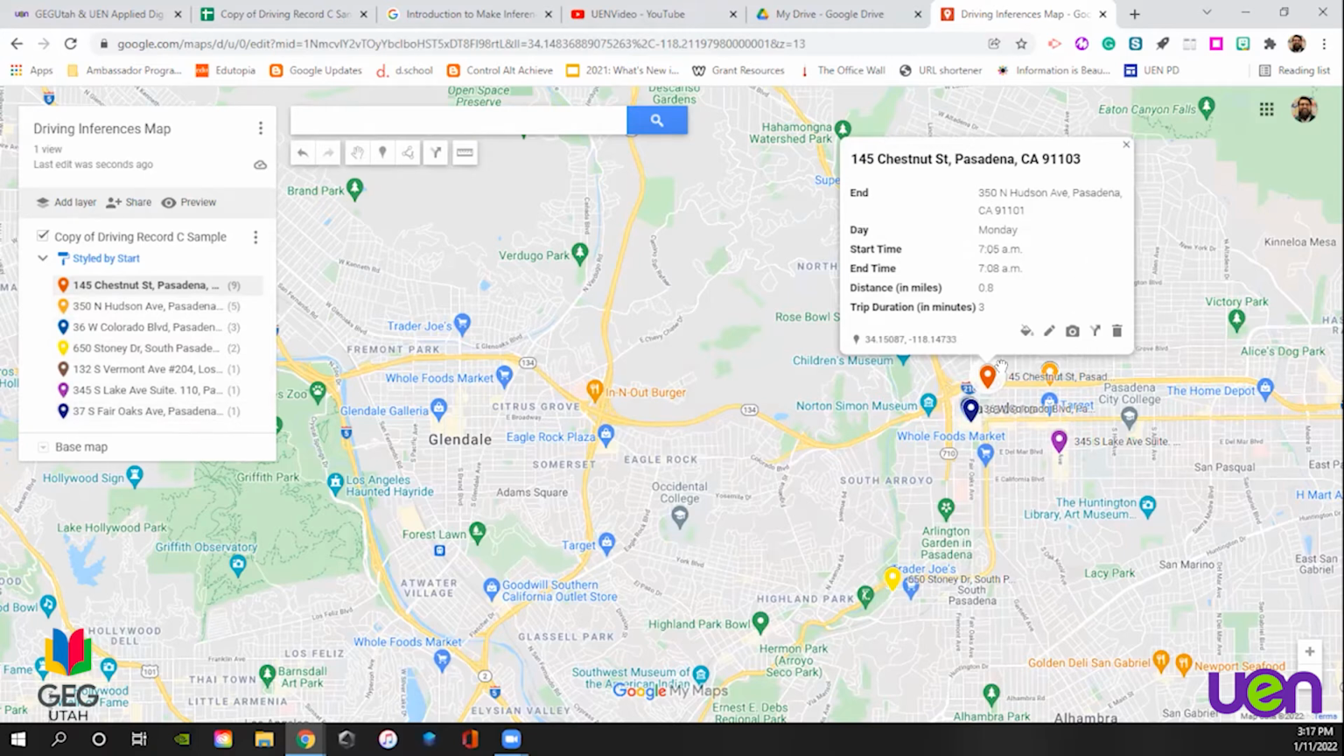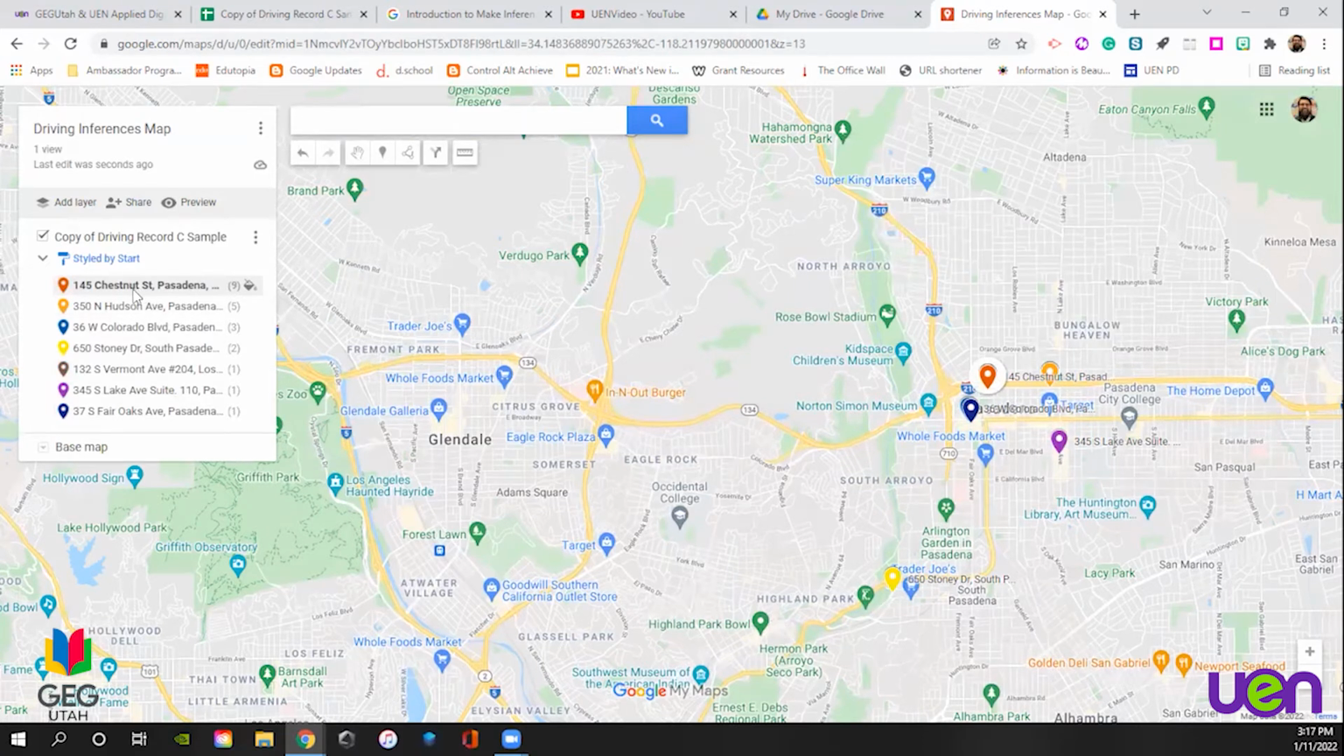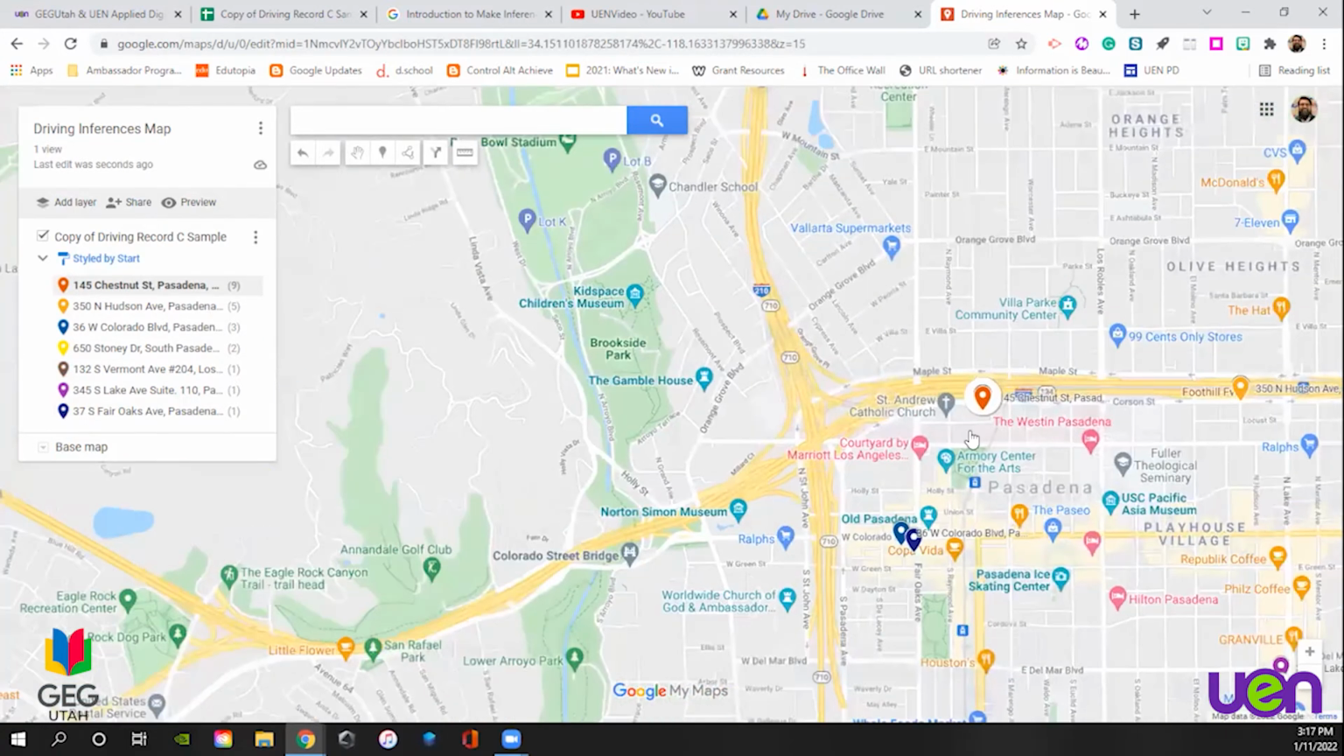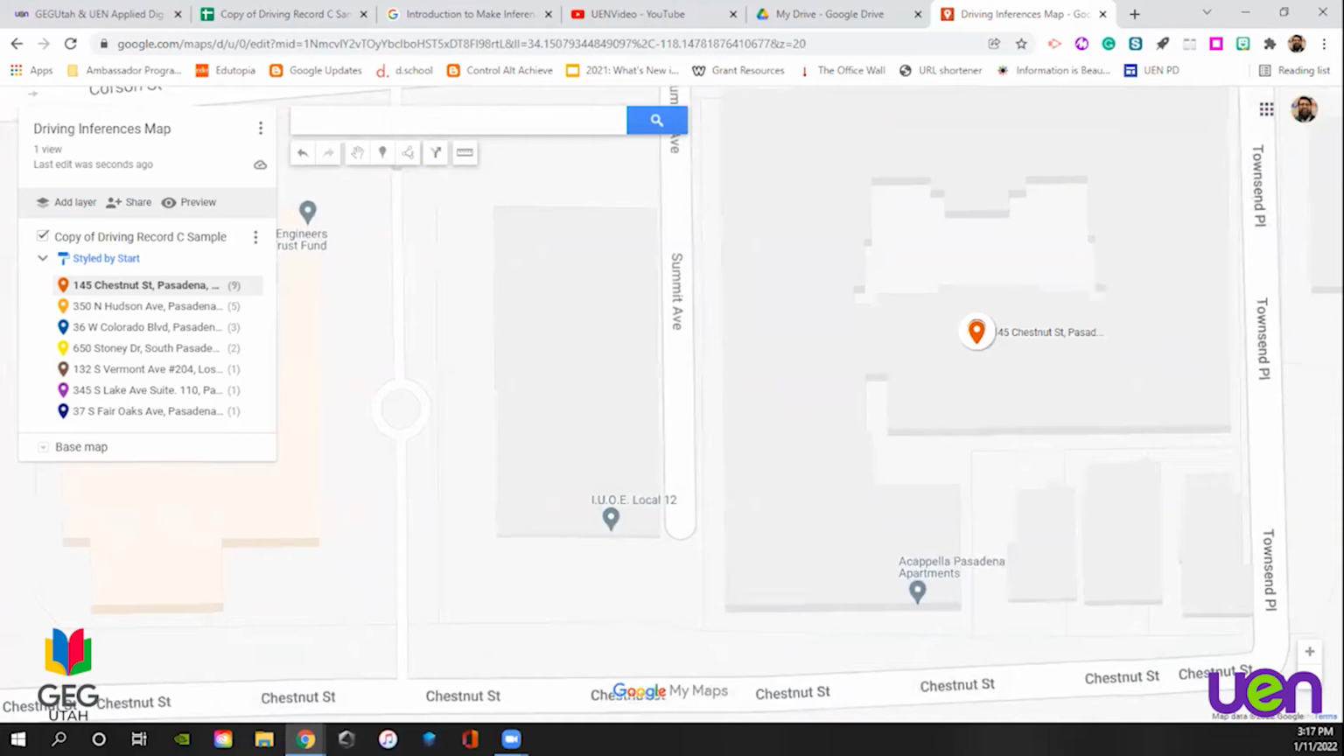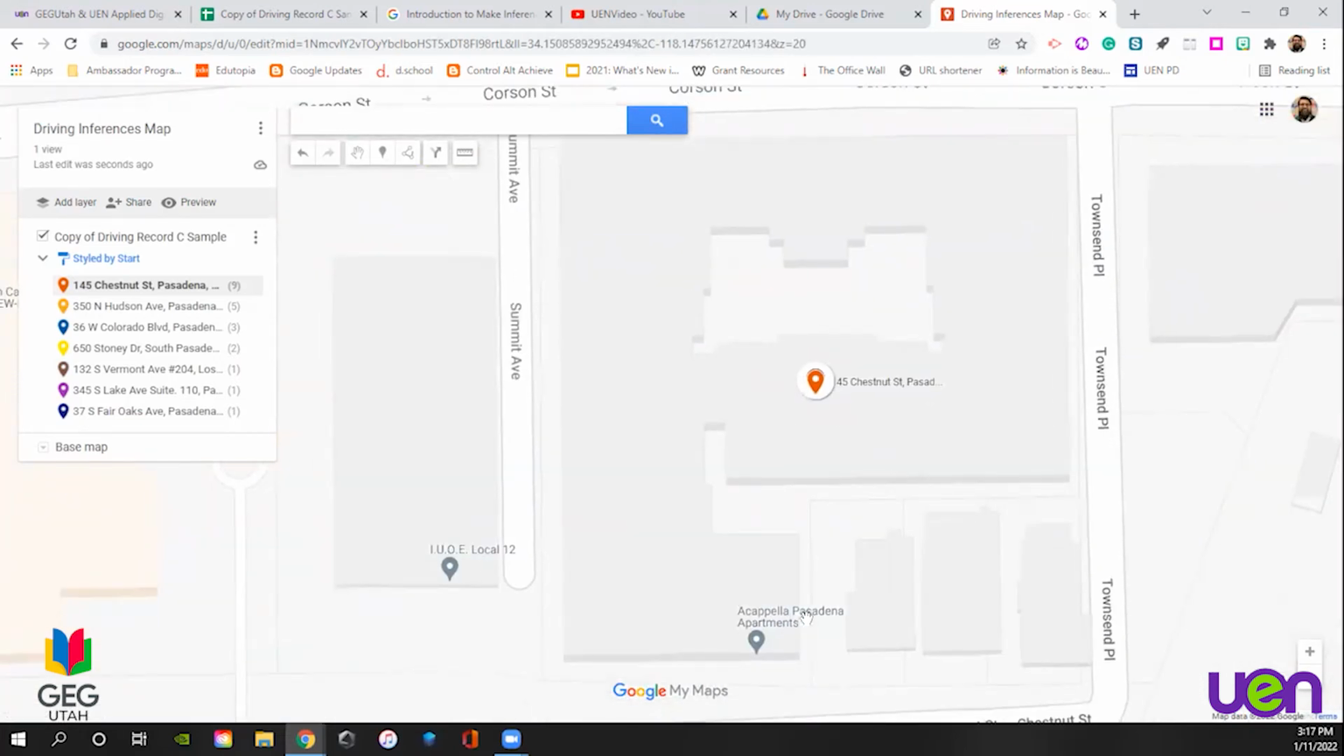Now, this allows us to see a little bit more interesting data about this person and maybe start to dig into some inferences. So I'm going to highlight the first one here, the one with 9, which is Chestnut Street in Pasadena, California. If I scroll in on this map, I can see that is Acapella Pasadena Apartments. So in this case, this is probably where this person lives. So there's an inference, kind of justified. He's driven 9 times to his house. Well, I figured out that that is the right spot.